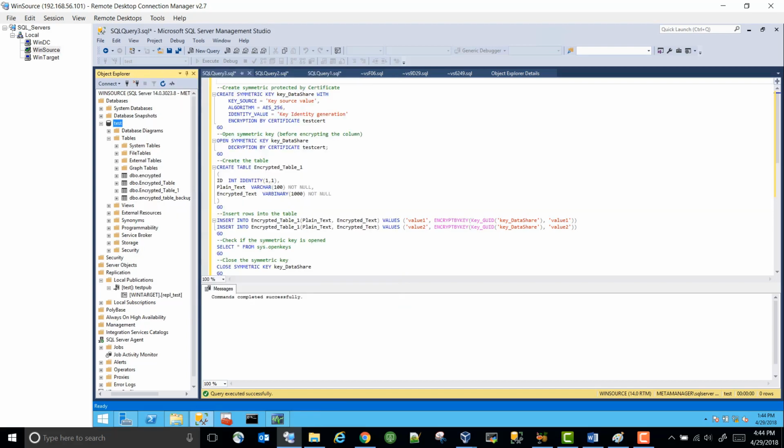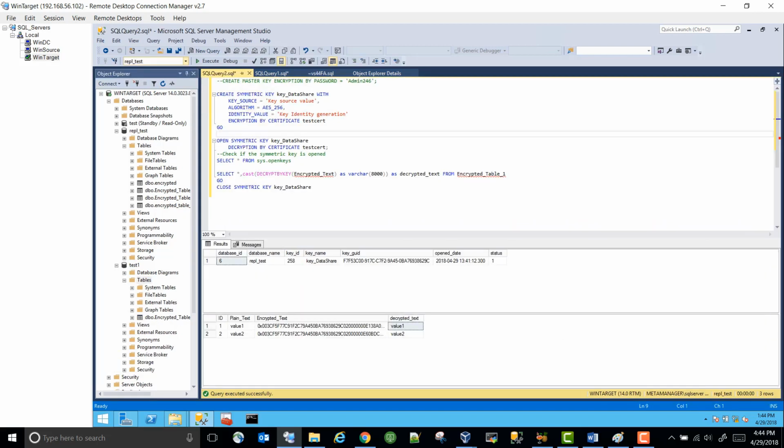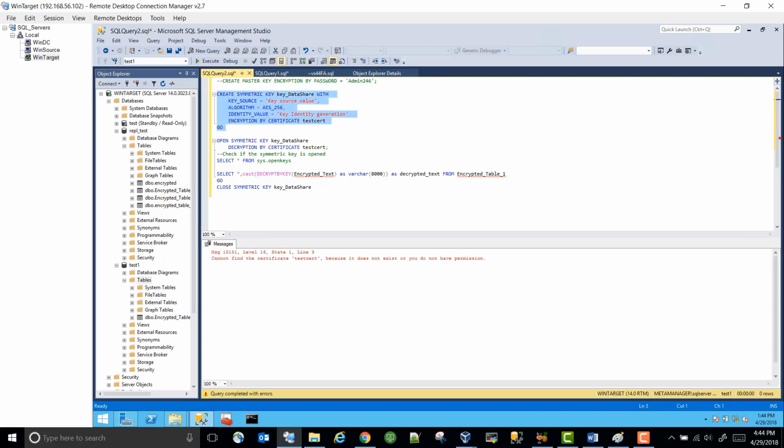Copied the 2 rows to the target server. This is a brand new database, right? Test1. If I refresh, I get this table. Now if I select test1, I don't have the key, but I can create the key. Okay, before that, I don't have the key yet, right? So let's create the key in test1. I don't have the certificate, so I need to copy the certificate.